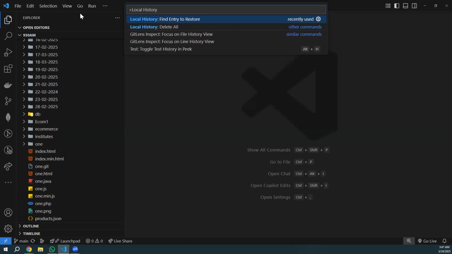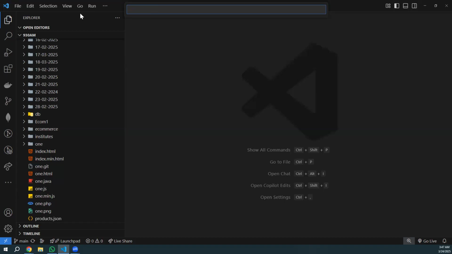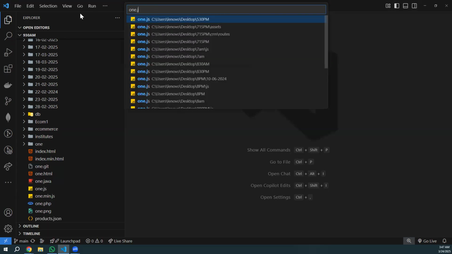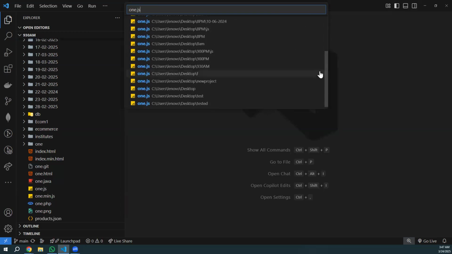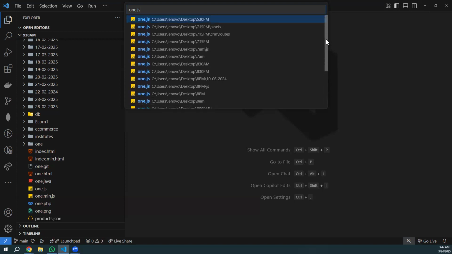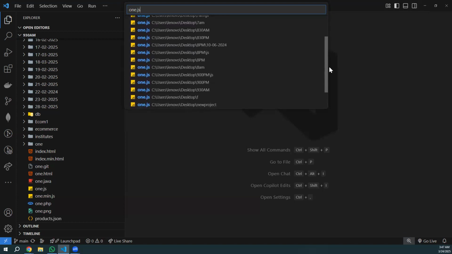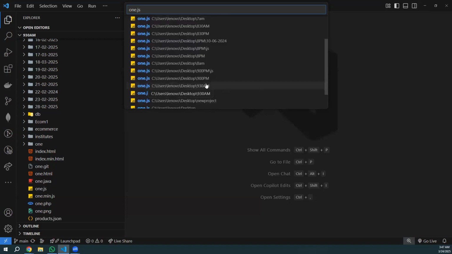Find Entry to Restore. You can click that one. You can search for the file you want to restore or revert. Then you can go to 1.js. We are at 9:30 a.m. Scroll down to the 9:30 a.m. folder, go there, and you can find your 9:30 a.m. entry. See, you can click that.